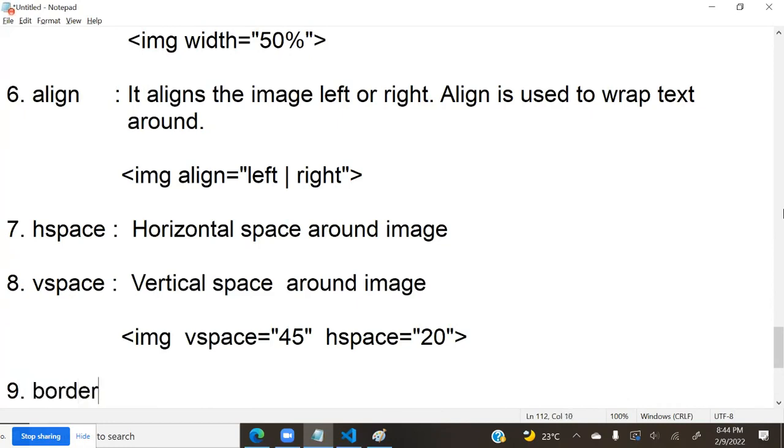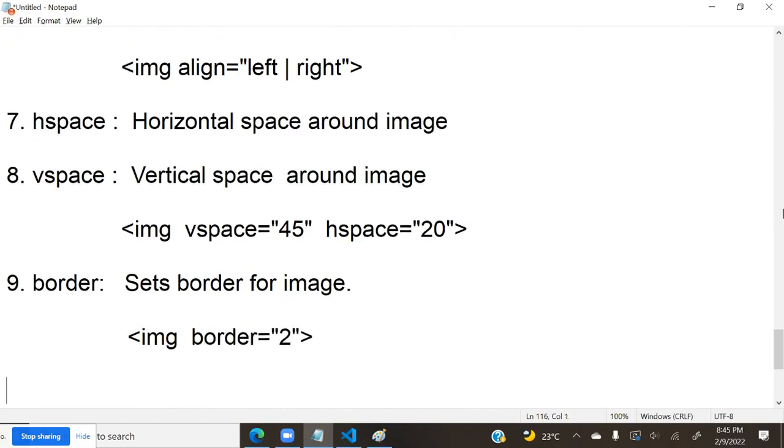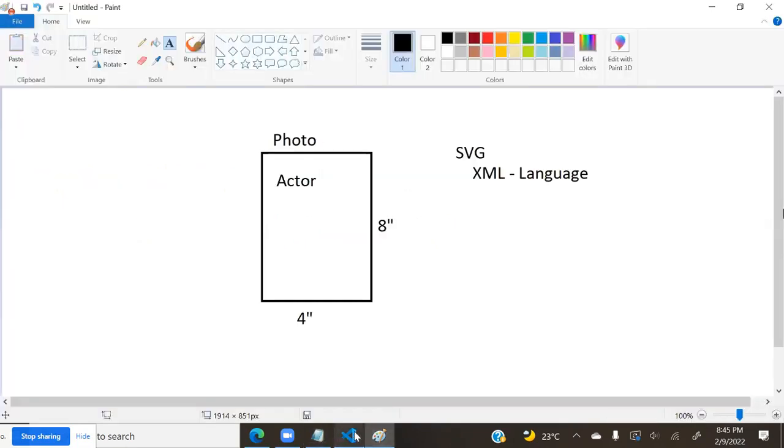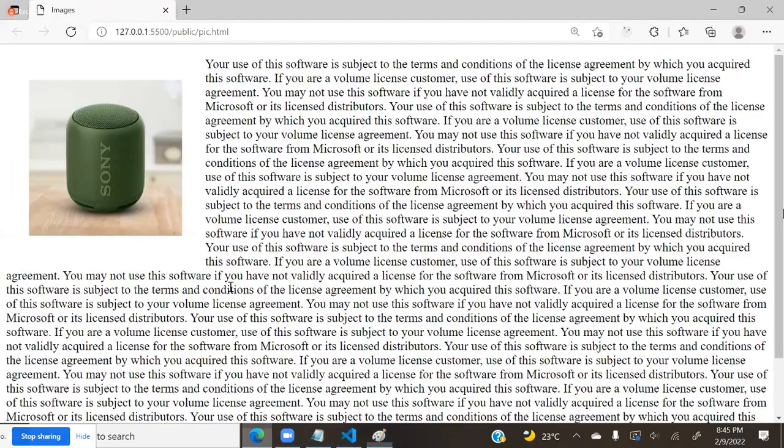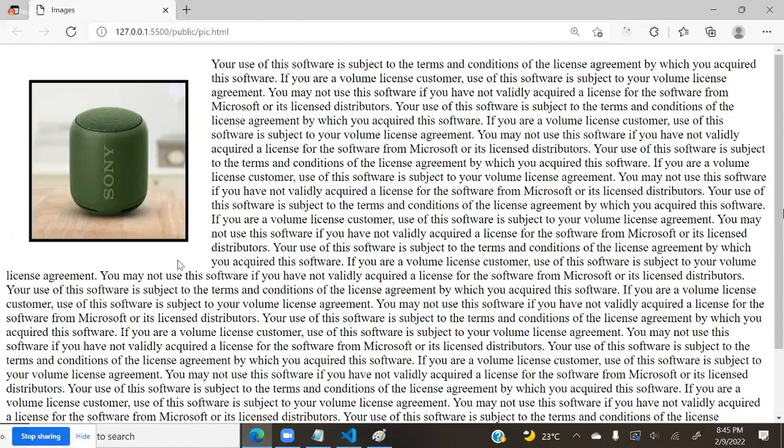One more option, we have border. That means it sets a border for the image. Border for the image you can define. Simply you can use img, border equal to 2 or 3 like this. But border color and border style you cannot change. That is again with CSS. I already told you about border and box shadow. See, I am adding border here. Let's add border equal to some 4. That means it will show border 4. So border thickness will come.